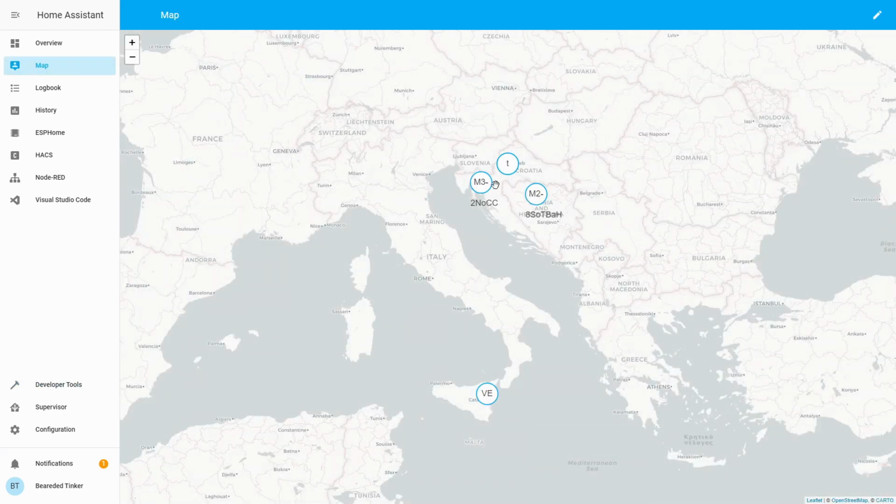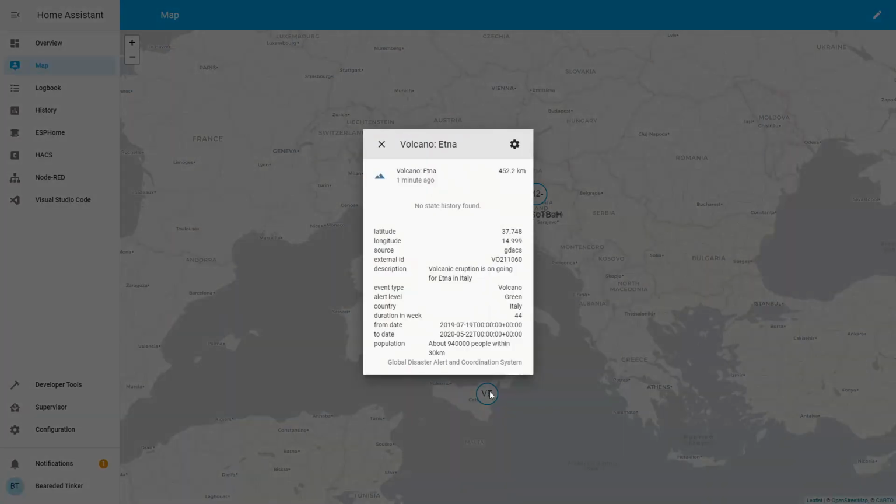Those two are USGS sensors. Those are earthquake sensors. This is my tile sensor. And here is the information sorted and displayed based on the map integration.